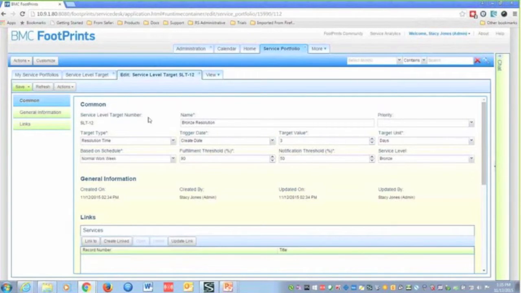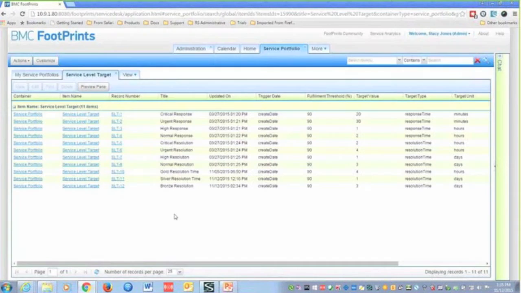And again, if you're familiar with Service Core, after you do these, you have to publish the workspace. I'm not going to publish it during the demonstration, but again, just showing you how you would set up additional service level targets. We'll close this one. Now in here you can see I have one more, so I have that bronze resolution. I've got a resolution time of 3 days.